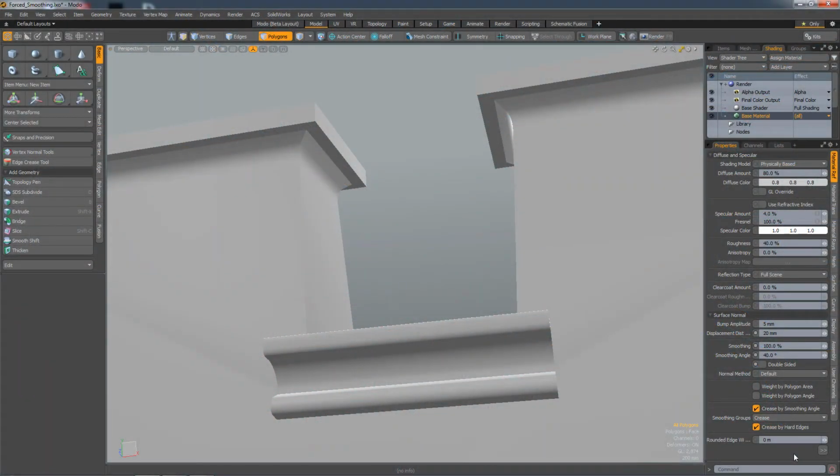In 12.1, it's now possible to force smoothing groups on top of material smoothing. And this is particularly useful if you want large areas of the model to be controlled by material smoothing, and then localized areas controlled by smoothing groups.